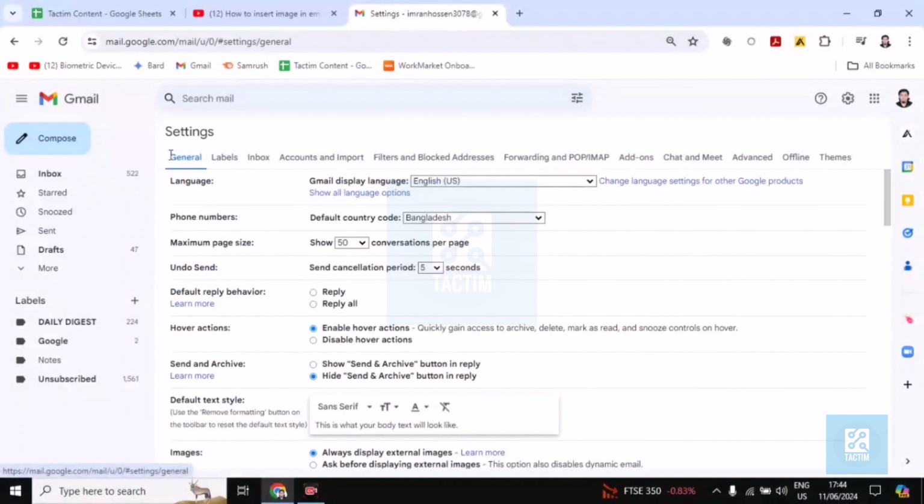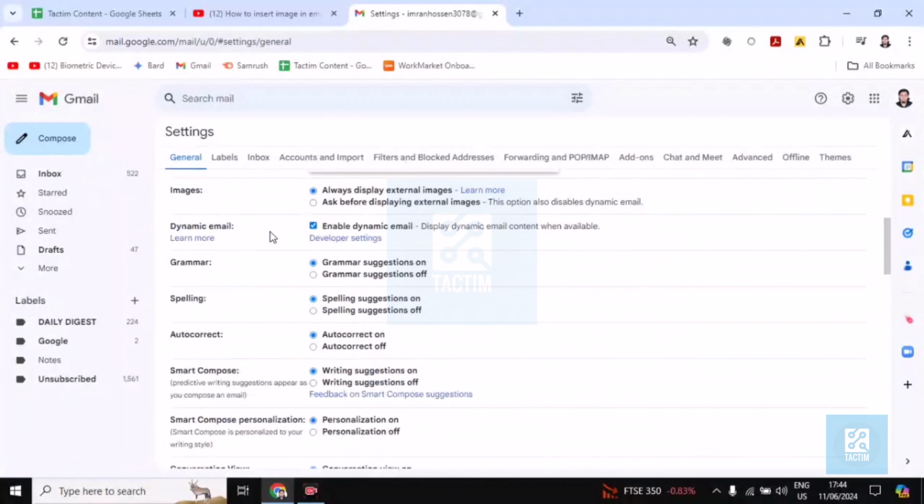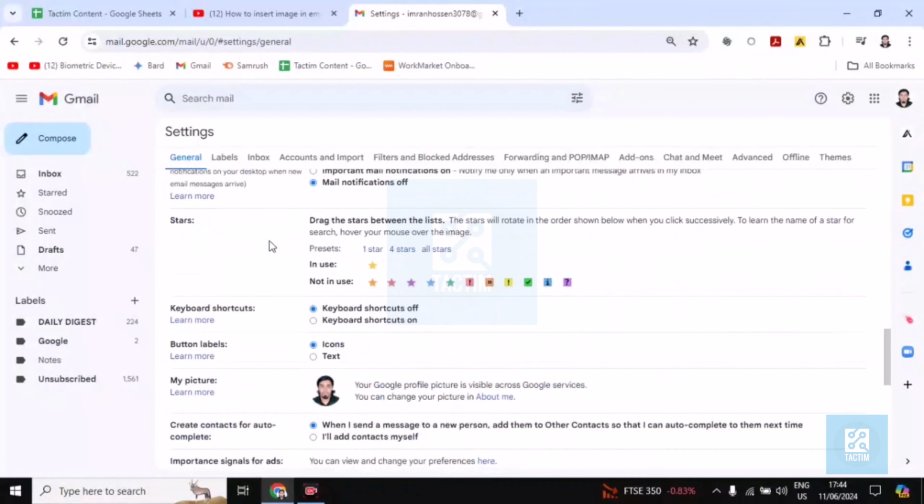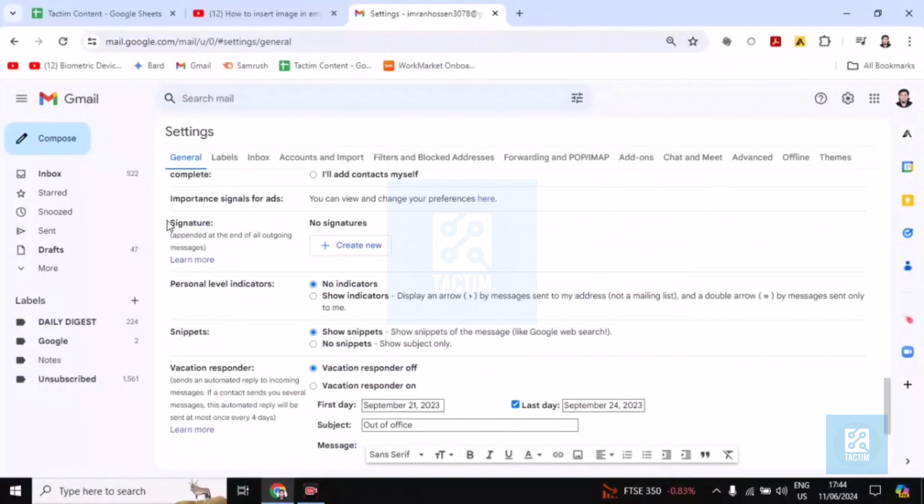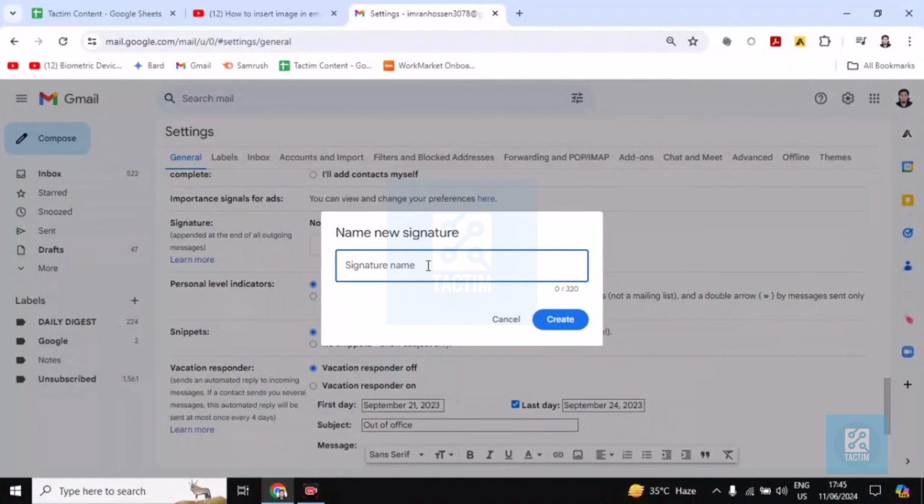Now in the General tab, you have to scroll down till you find this signature option. This one. Okay. Now you can see here that there are no signatures. You have to click on Create New. Click on this and add your signature here. This is the signature, you can type it from your keyboard.